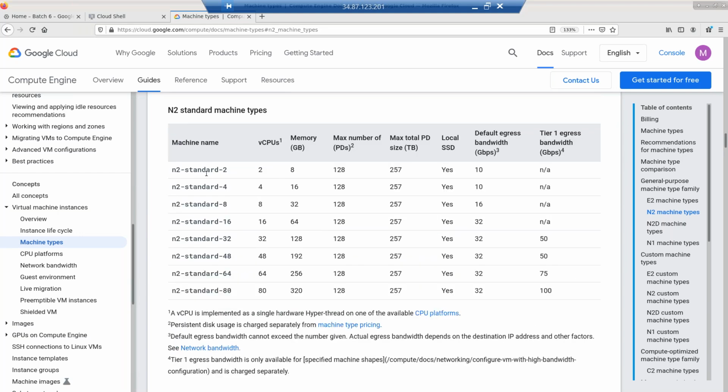What they say is, let's take a slightly better configuration, N2 standard 16. You are going to have 16 vCPU and 64 GB of RAM. The maximum number of persistent disks is 128. Forget about SSD or HDD, it's going to be persistent disk. The maximum is 128, and the maximum total persistent disk you can have is 257. That is the max you can have, basically. You cannot go beyond that in one machine.